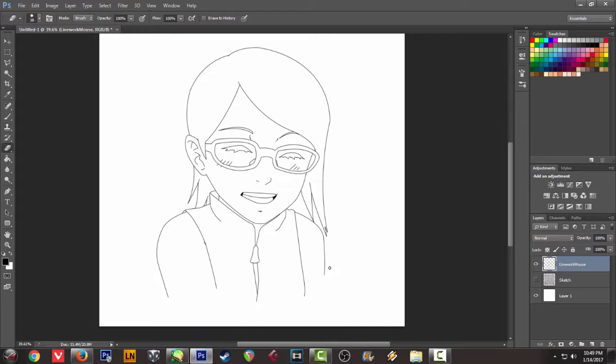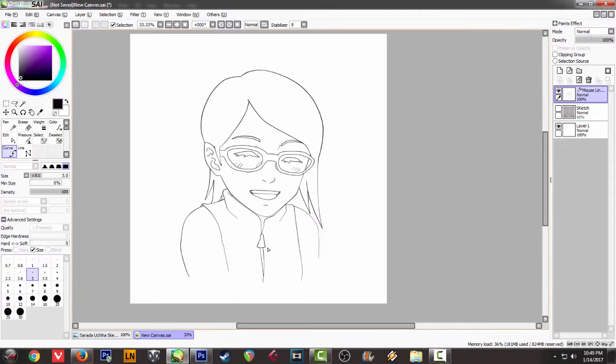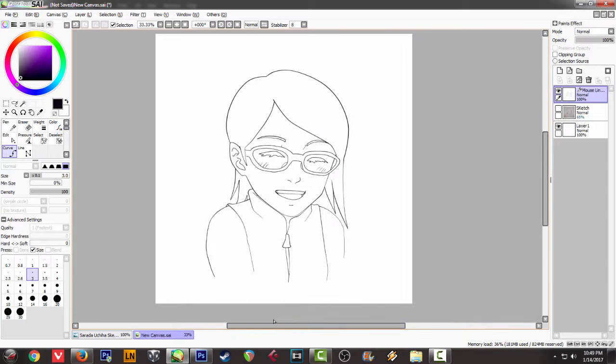Here's a clear difference. Yeah, it's really clean. The image is really clean here, but here it has a good dynamic.